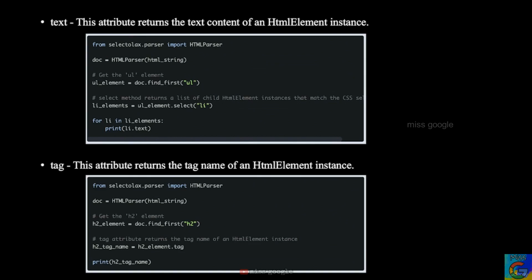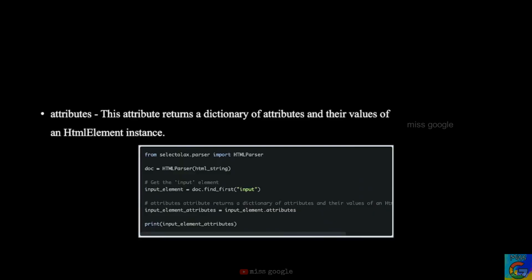And the next will be the tag attribute, which returns the tag name of an HTML instance, which is either the H2 element or whichever other HTML element that you need, whether it's a paragraph element or in this case the H2 element or the heading, it will return it to the HTML instance.